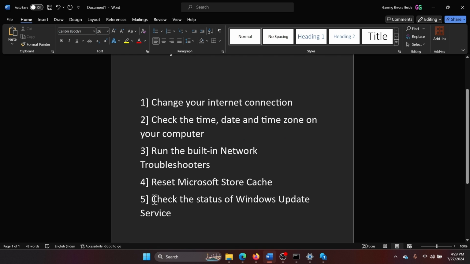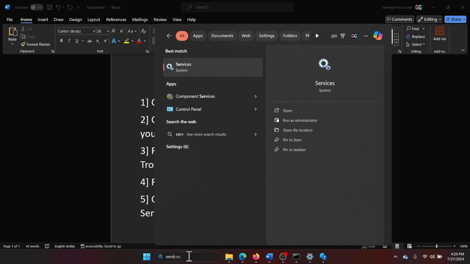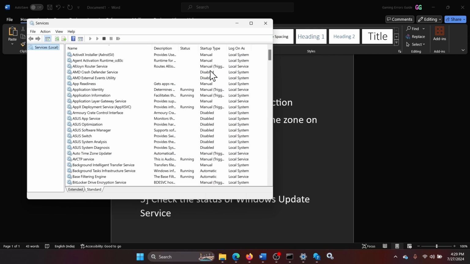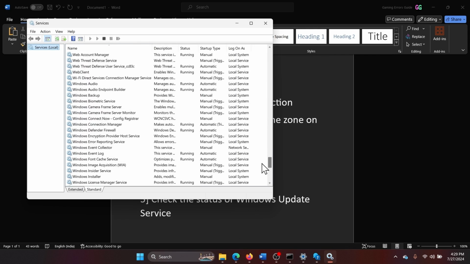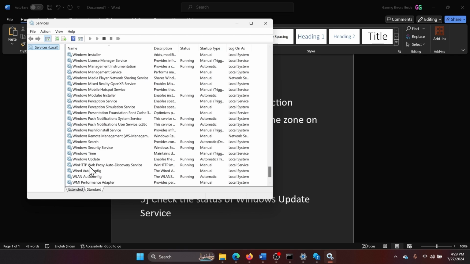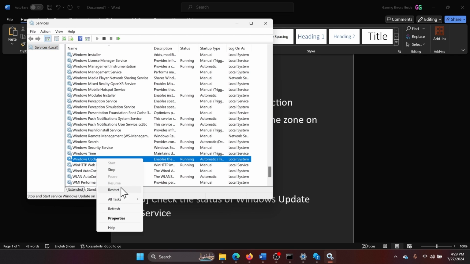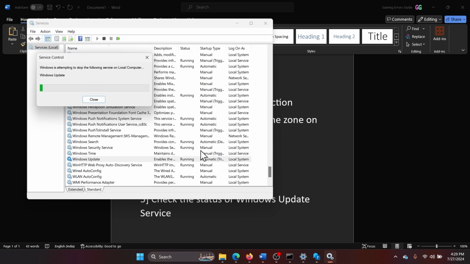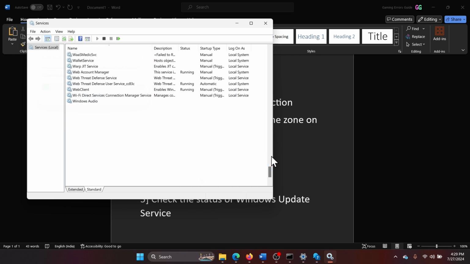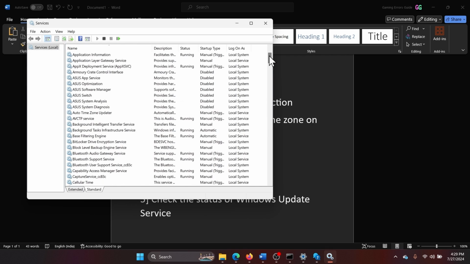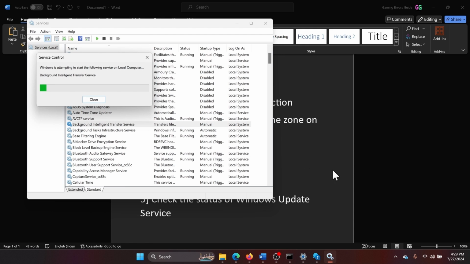And lastly, check the status of Windows Update related services. Search for services in the Windows search bar and open services. Scroll down to the Windows Update service. Right click on it and then select restart if it is already started. And similarly, there's another service called Background Intelligent Transfer Service. Right click on it and select start, or if it is started, then restart it.